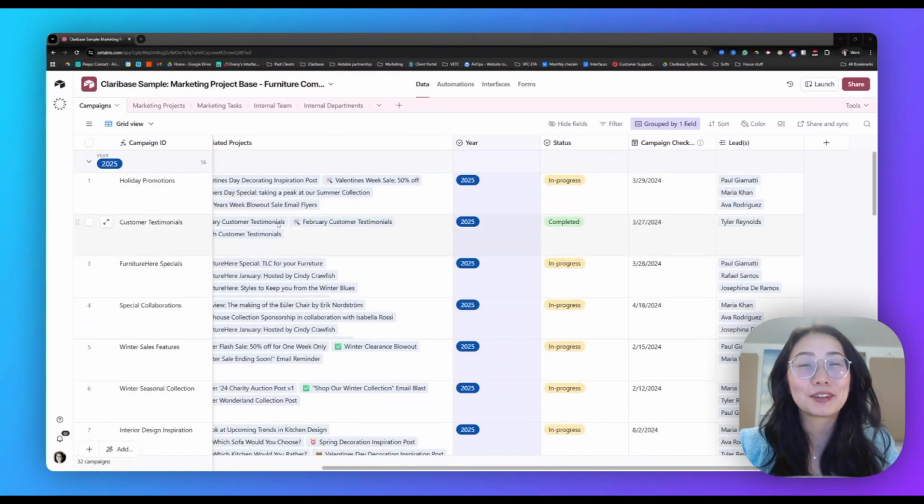I'm going to be covering a marketing and communications example database today. We are going to take a look at the sample base here. I'll cover the data layer as well as go through a few interfaces that I think would be really helpful.